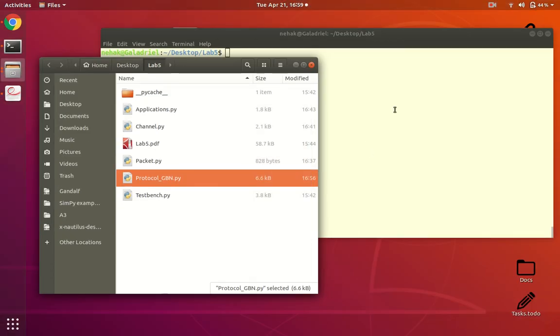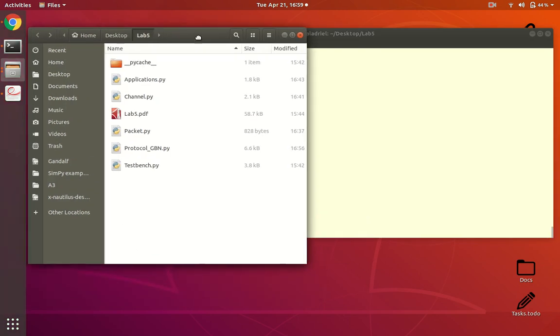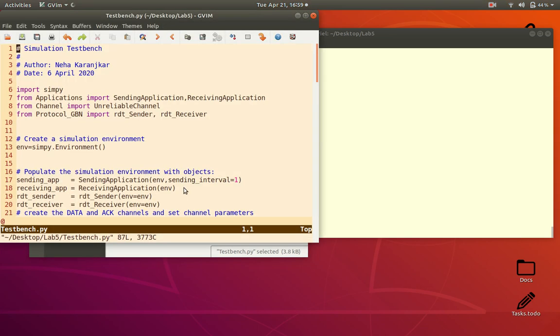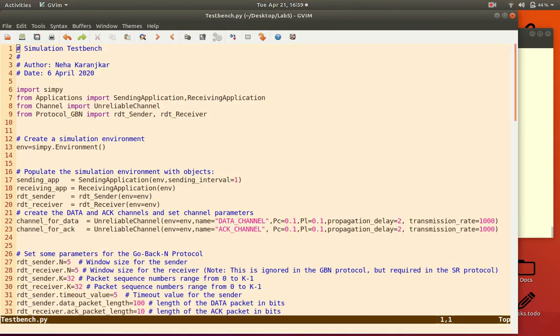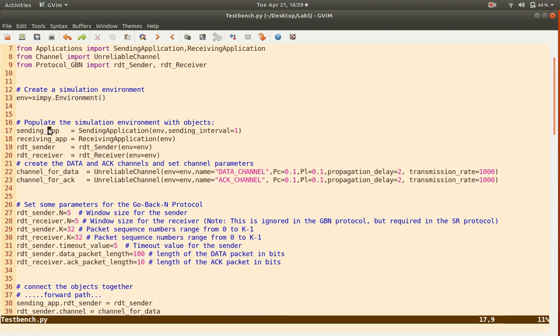So this is the given template, right? Notice that any parameters that you want to set should be set from the file testbench.py. This is a file where all the other components are instantiated and tied together. So here basically we import all the other files, create a SimPy environment and instantiate each component. So we instantiate the data channel, the ACK channel, the receiver, sender, and the two applications.